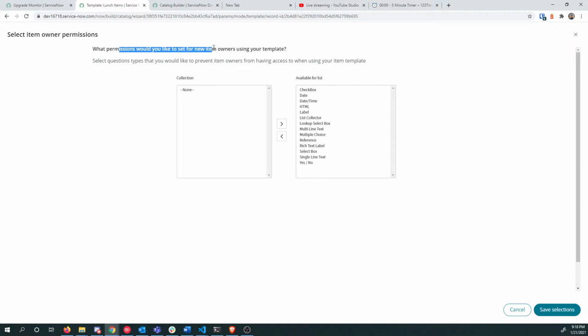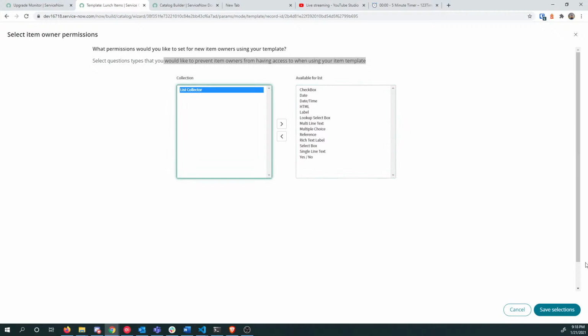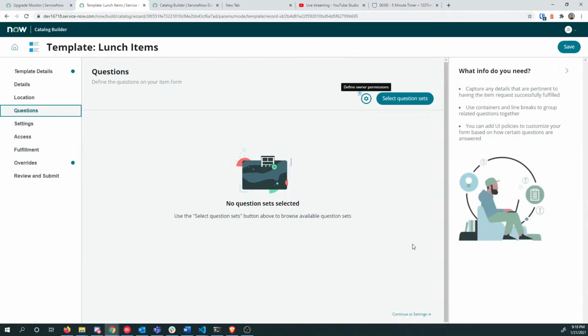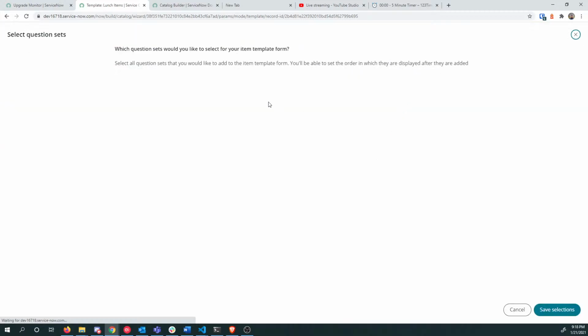What permissions would you like to set for new owners using your template? Select question types that you would like to manage and access to within your template. Here, let's restrict list collectors. I don't want anybody to have access to list collectors. And then, so you have to have a variable set to say what variables would exist at least.